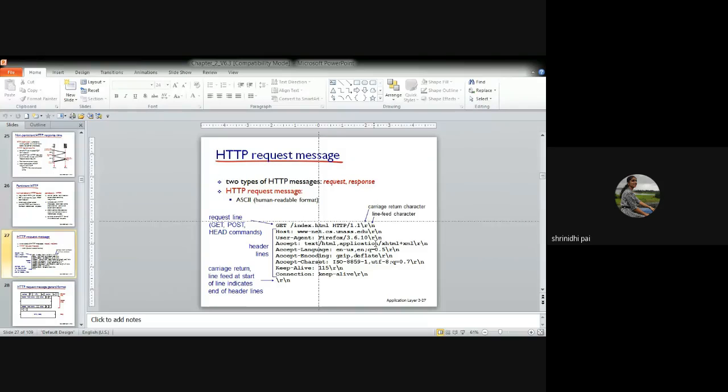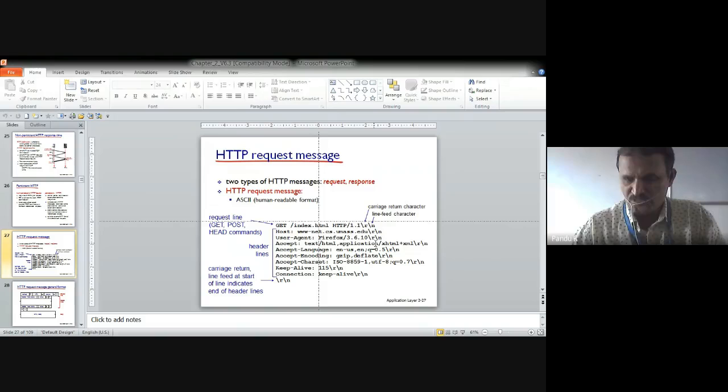Okay. Now you can see the protocol's format, the request message format. Generally they may ask these questions. You just write this down. Once you write, you can remember it. The two types of HTTP messages: the request message and the response message. Just write once, all of you. HTTP request message.